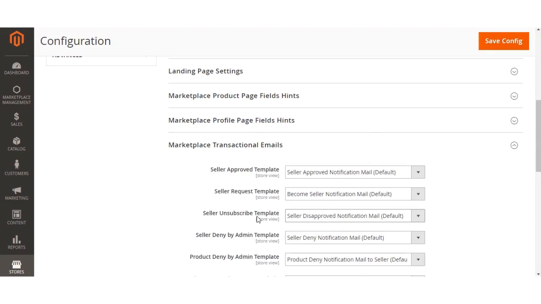Now, under the marketplace transactional emails, the admin can select the created custom templates that would be added to the drop down, and the admin can use the drop down for the events that are happening within the marketplace. For example, the seller approved template is there. When the seller is approved, the selected approved template is used. At the time of seller approval, the selected template would be used to send the approval mail to the seller.